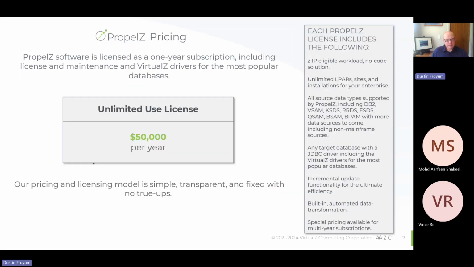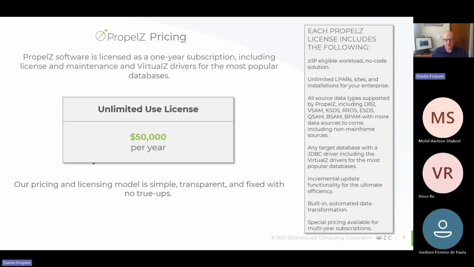All right. That was an awesome demo. I'm going to come back and ask a couple questions about that in a moment, but let me just talk a little bit about PropelZ's pricing and what you get for your investment here. We're focused on some pretty narrow use cases, but PropelZ is a pretty powerful tool and has a lot of use cases. I know Vince, we've had a lot of tape migration use cases, populating data lakes or databases for AI and BI purposes.